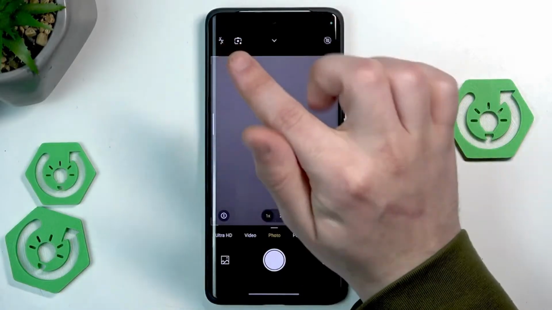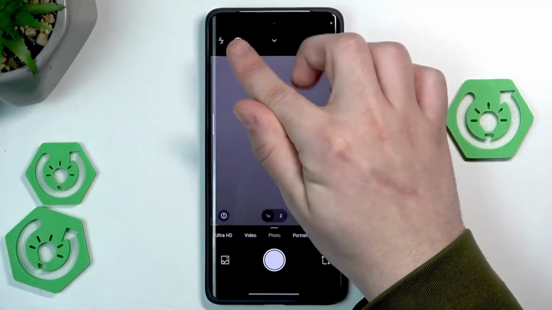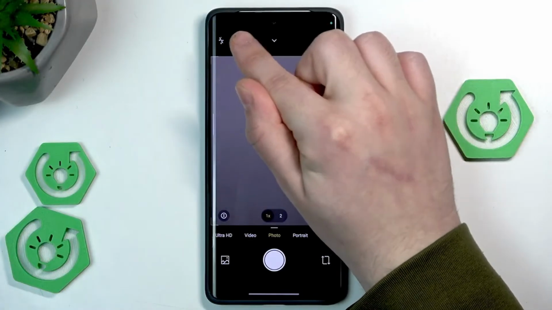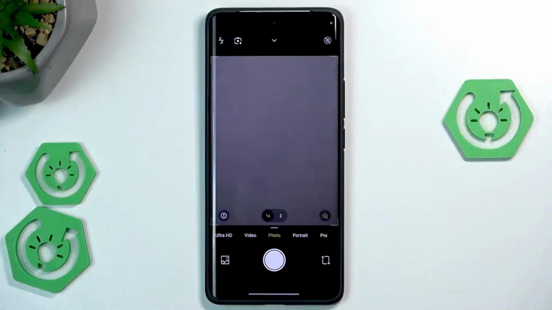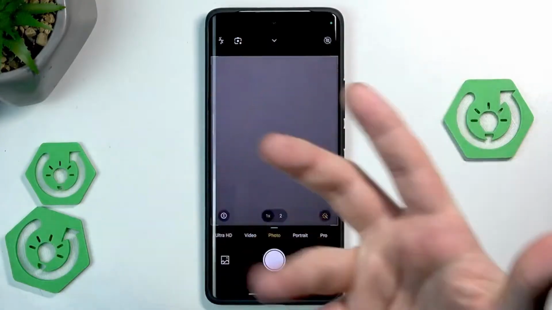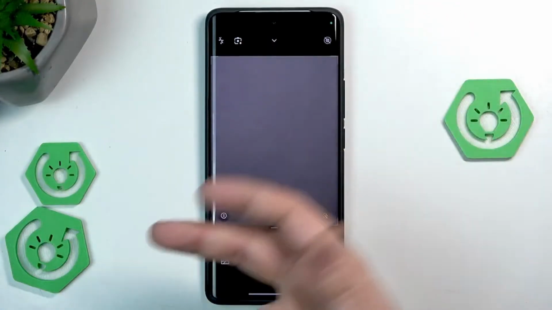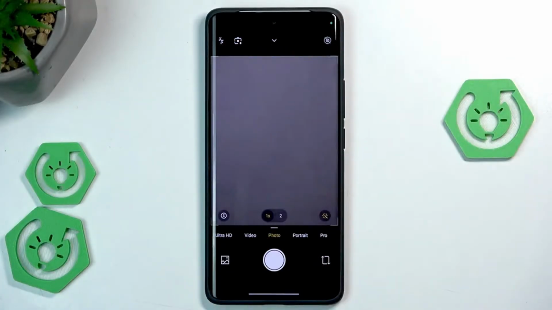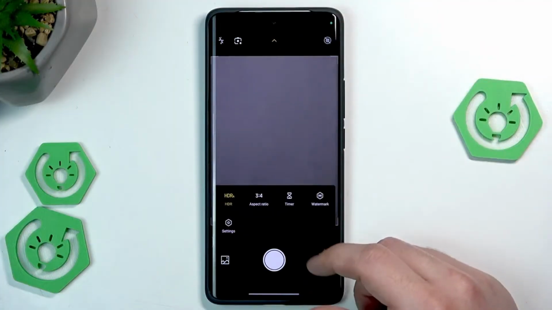In here we can quickly turn on the flashlight, and next to it we have the Google Lens scanner. Thanks to it we can quickly scan the QR codes. It's one of the best things because we don't need an extra app for scanning the codes. Simply click on that icon and you will be able to quickly scan the codes. That is a really easy thing, and I'm sure it will handle it.